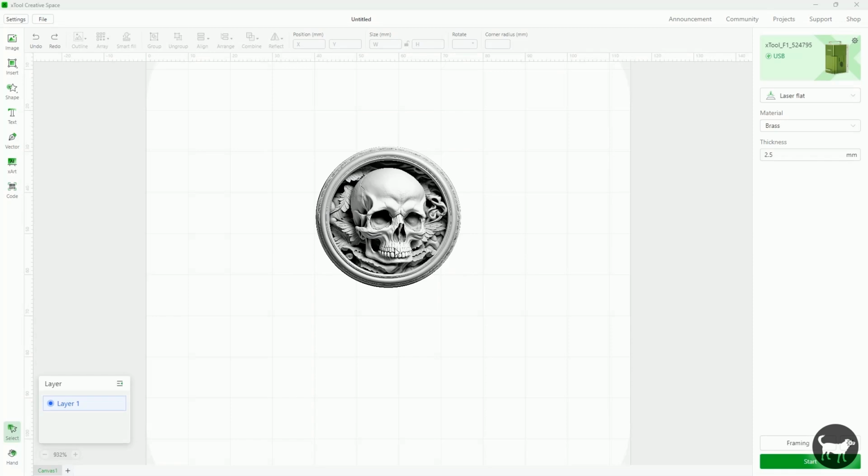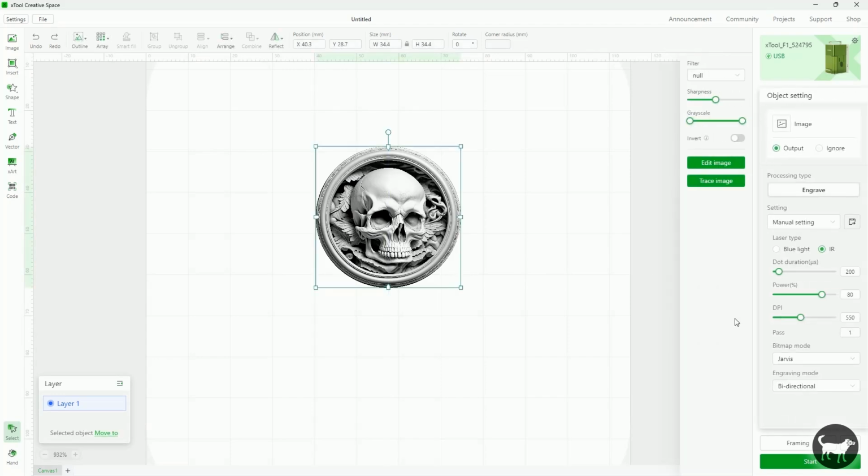Really, the only thing that I've done to this image from the website is I brought it into Photoshop. I cropped it by cutting it out into a circle. And then I adjusted the contrast just a little bit because I wanted it to pop out a little bit more. Before you even click on it, I am using the xTool F1. Laser flat is fine. For the material, I picked brass, which is going to set some of the settings for me when I get to the next page. So I'm going to select it.